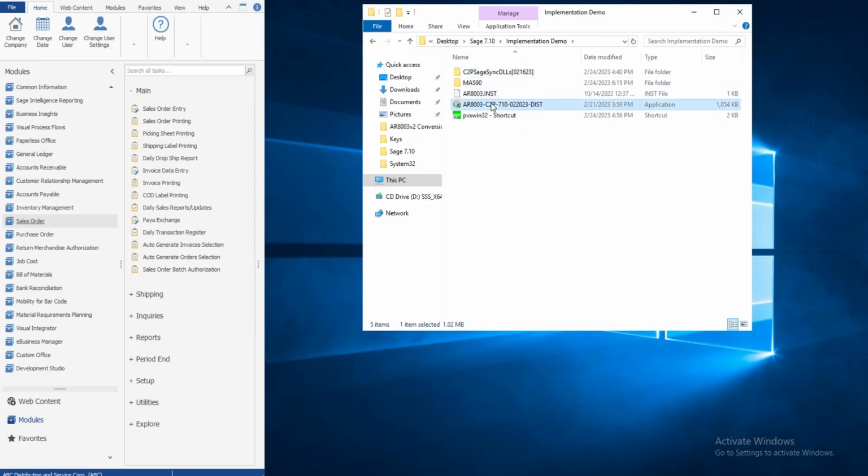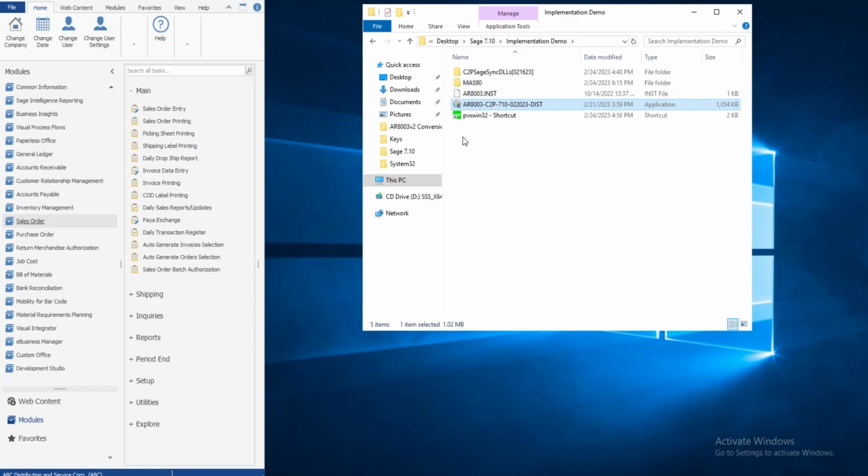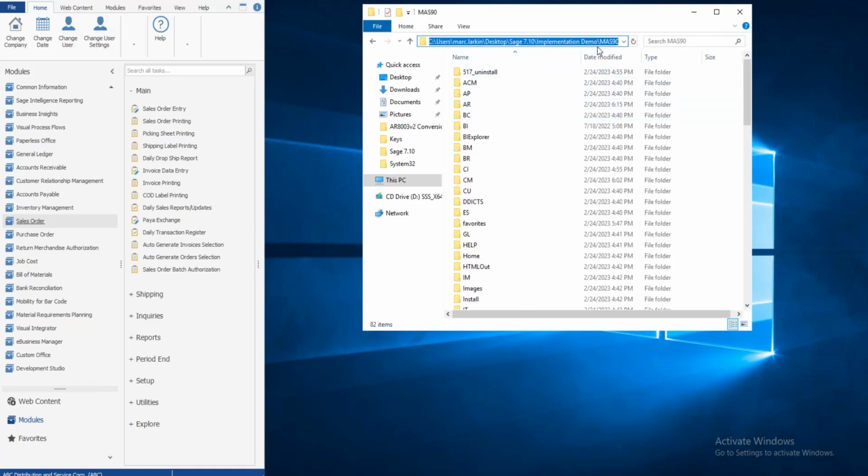Next, we have the AR8003 installer. This is the Sage enhancement, and as such, we'll need to run this as an administrator and make sure that we send it to the mas90 directory of the system that we'll be working in. So make sure that this path matches the path inside of the installer.